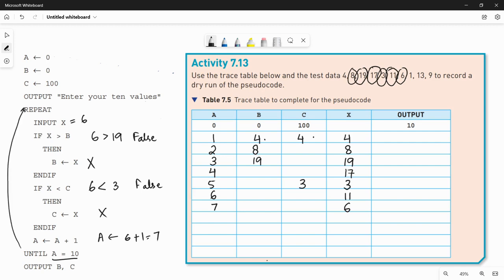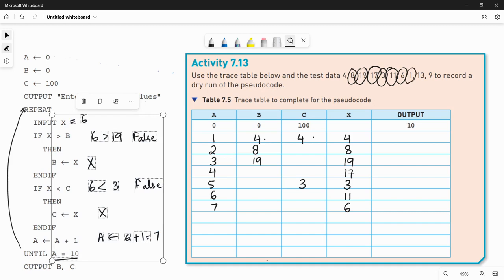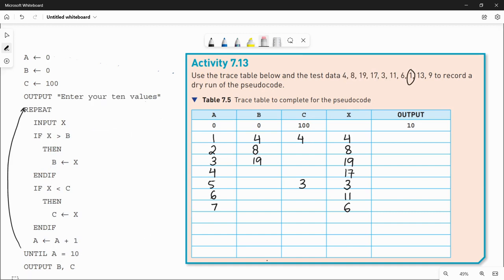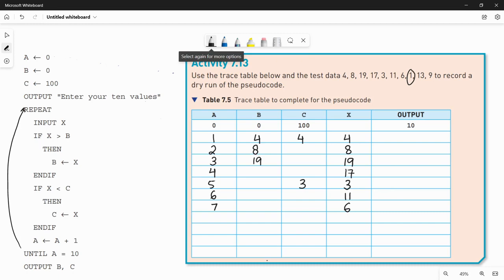The next value of your test data is 1. Now carefully see that. Let's put the value of 1 in the trace table. 1 is going to be here in column of x and also put it in the pseudocode. Now let's do for the value 1.